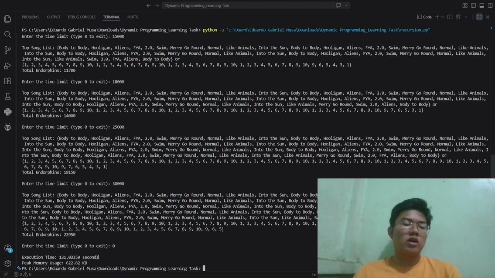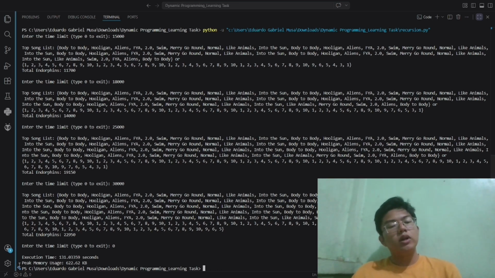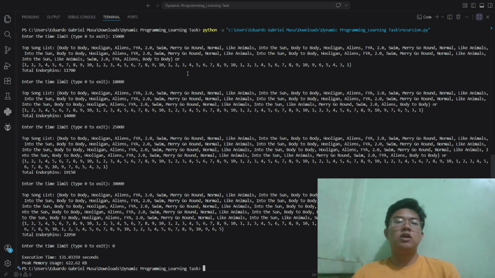execution time, which has been at least 2 minutes, approximately 2 minutes. Then our memory usage, 622.62 kilobytes. And that is all we have in our recursion approach.